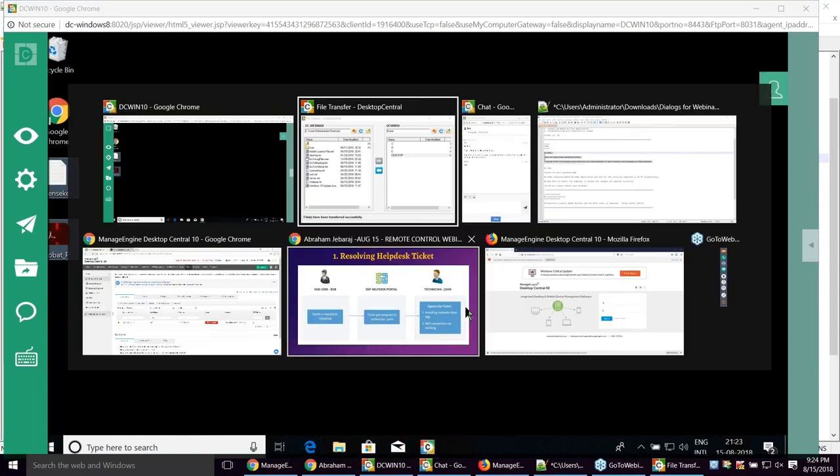So the license file is available in my email. How do I transfer the license file? We also have an option called file transfer. So we can use this option. Here I can simply launch the file transfer option from here. So this will give me an option. This is my machine and this is the target machine.